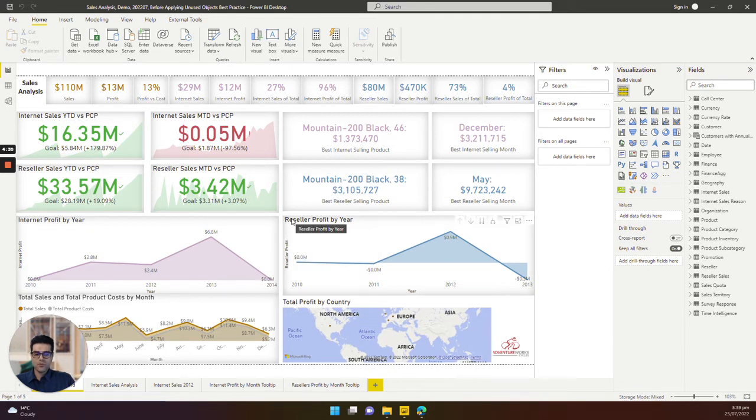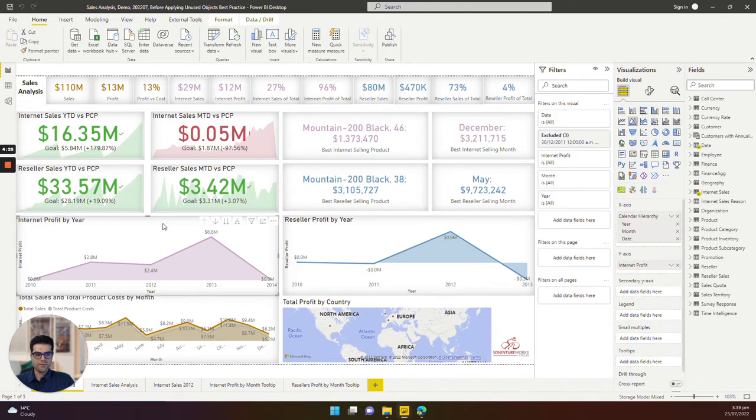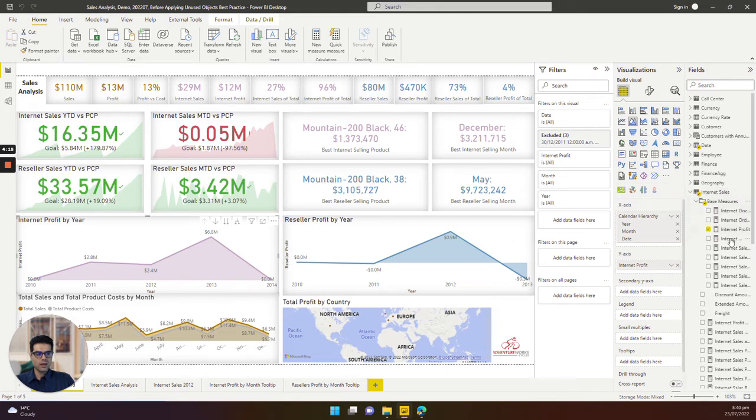So if we want to do it in Power BI Desktop, we have to click on every single visual on every single page to identify which table and which fields are used in that visual. By expanding the table and display folder, we can identify the measure or the column from the table.